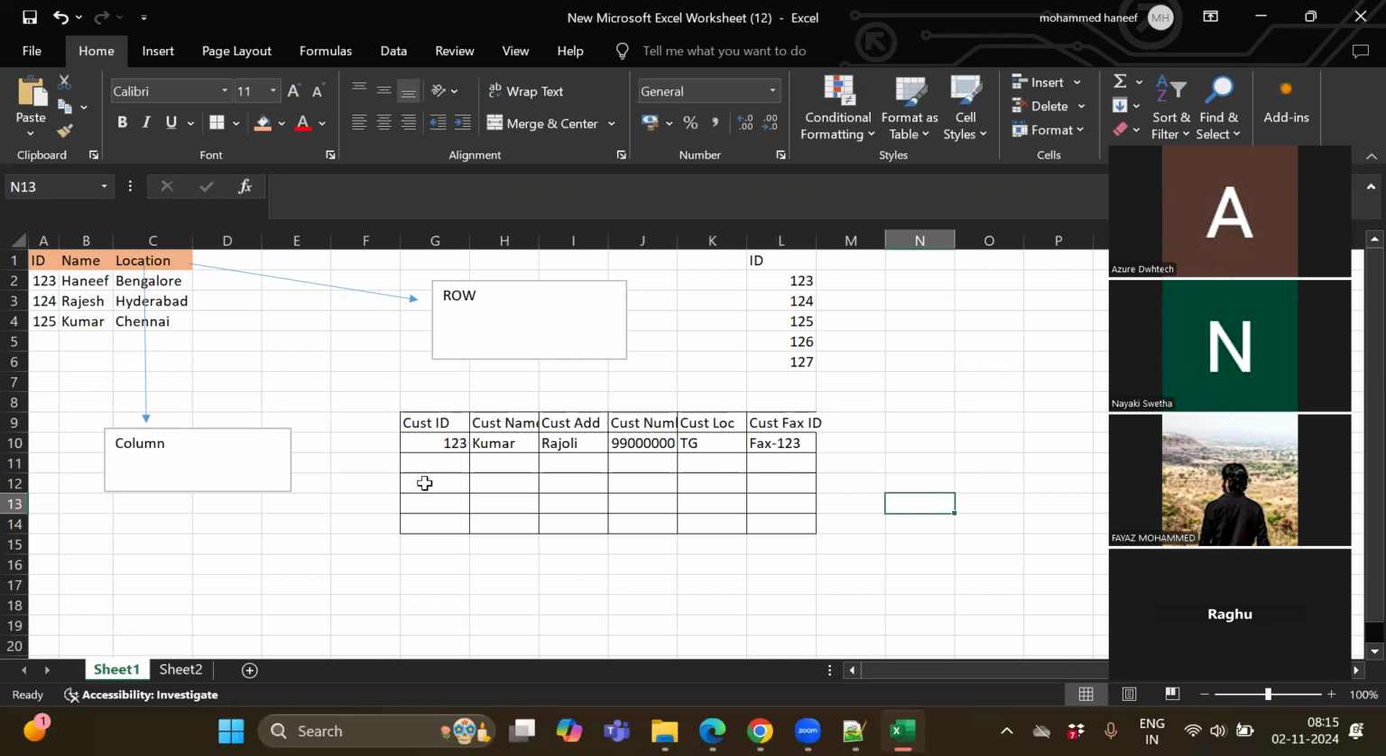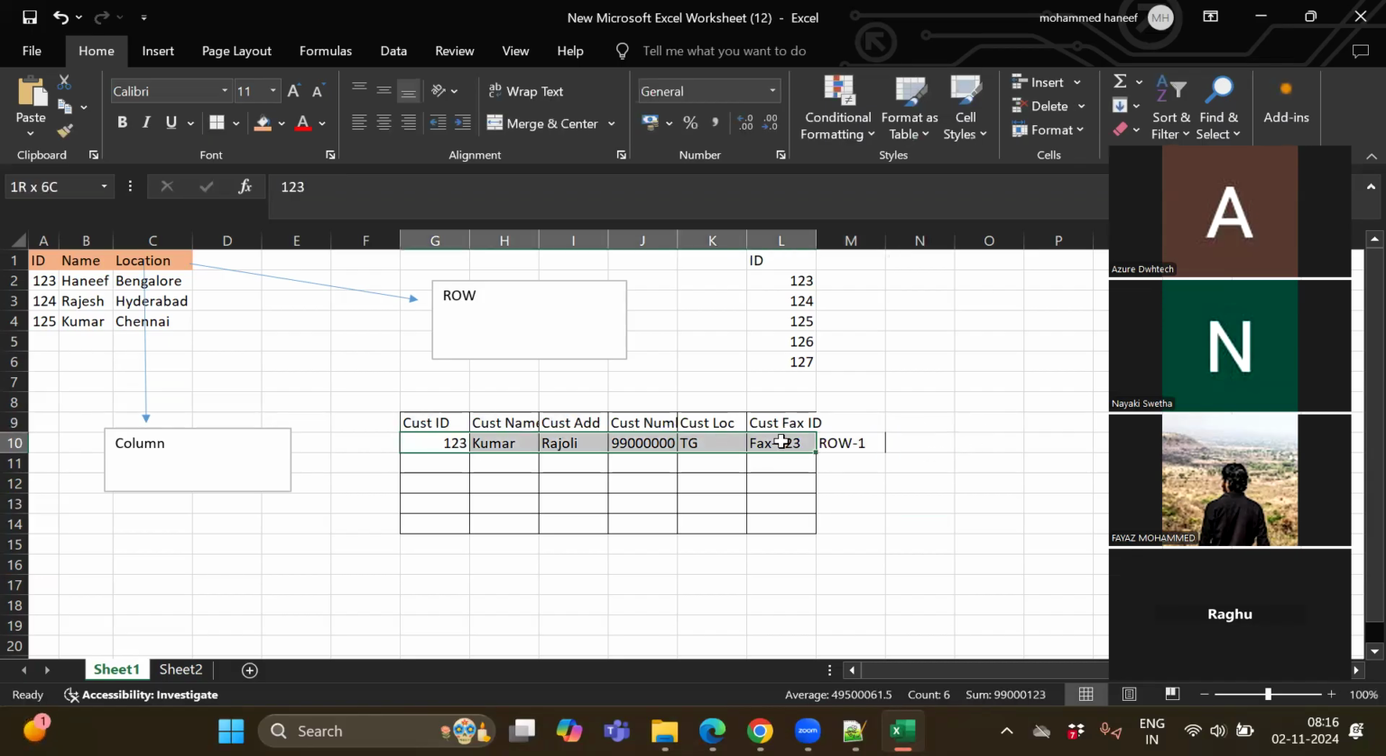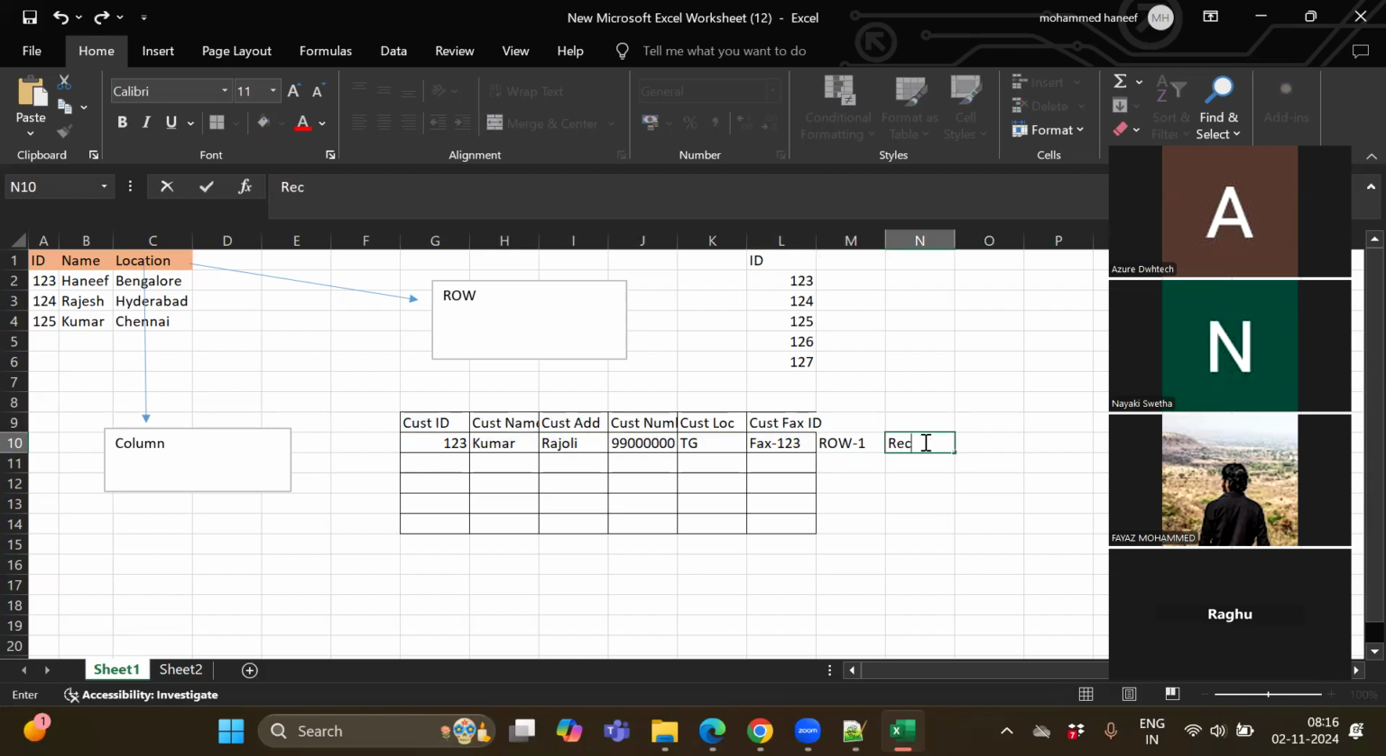So now how many records are there? How many rows are there? Now I have only one row. This is called one row, means this is a row. How many rows are there? One. Otherwise you can say this entire line is one record. It can be called a record also.